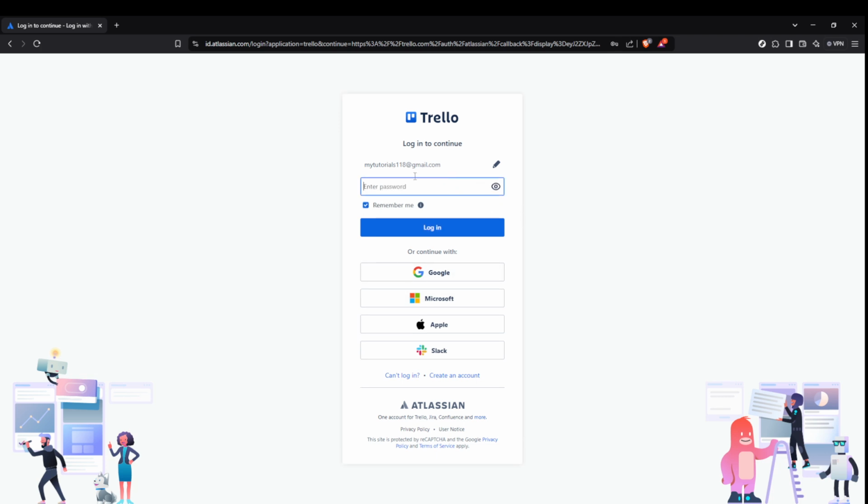Now, you have two options for logging in. You can use your email, or if you prefer a quicker way, you can log in with your Google account. Choose whichever method is more convenient for you and sign in.